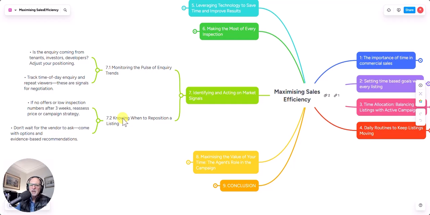Now that happens when nothing's going on. It could be, of course, when there are absolutely no inquiries because the property is overpriced. That happens. Or the property is quite poor, or the marketing message is low or not appropriate. So when you take this, do that. If no offers or low inspection numbers are there after 3 weeks, even 2 weeks to a great degree, reassess price or campaign strategy. Do something with it. Don't just sit on your hands and wait for something to happen.